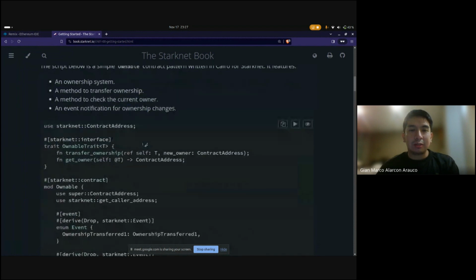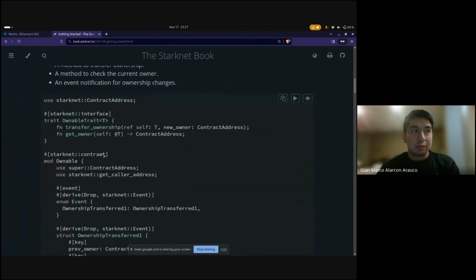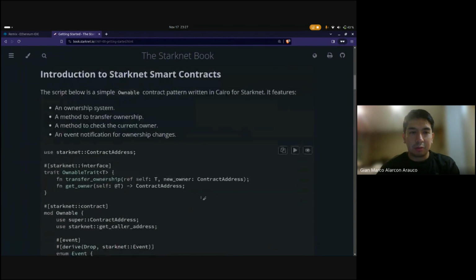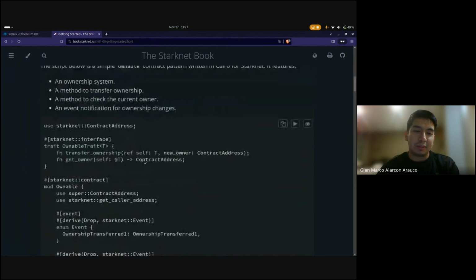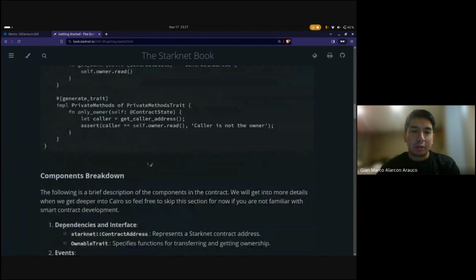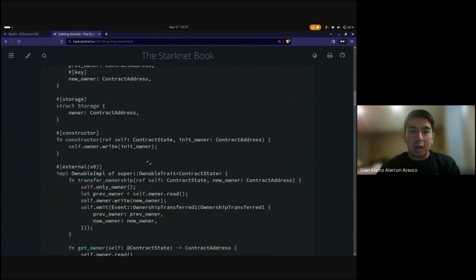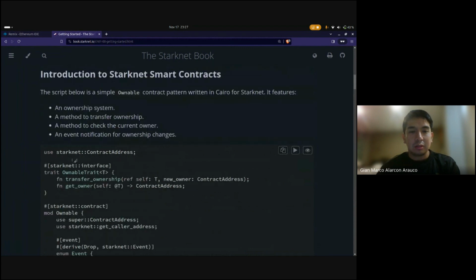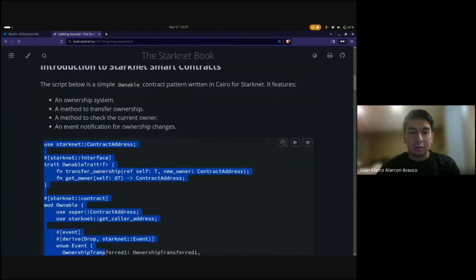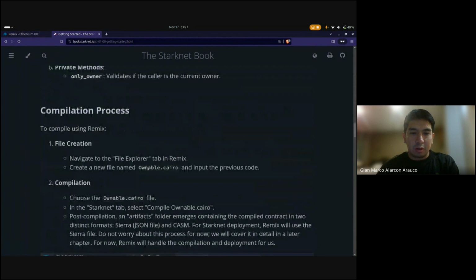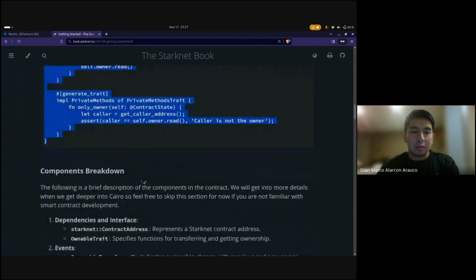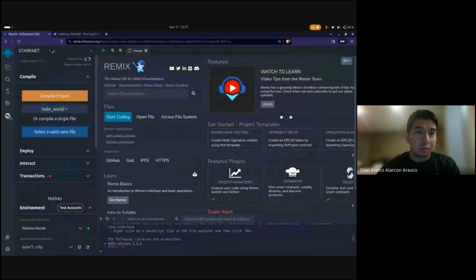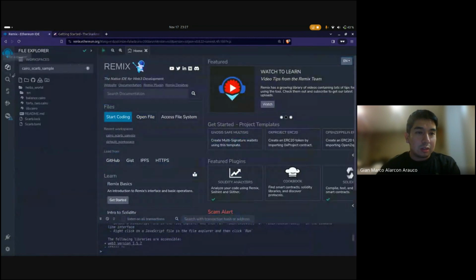So now this example we show is a basic smart contract. The idea for now is just to copy and paste this smart contract, and then we can check it line by line and see what it means. So we can copy all of this and create our ownable Cairo contract. Here we're also going to read more about what the contract is, but let's go for it first.